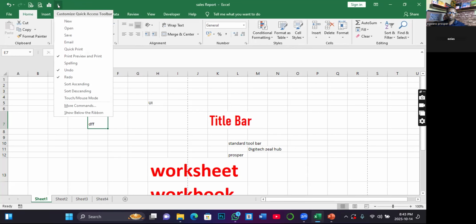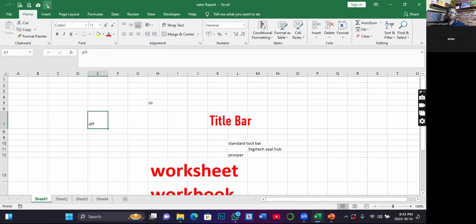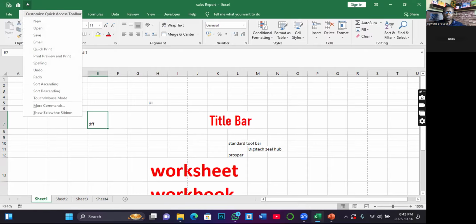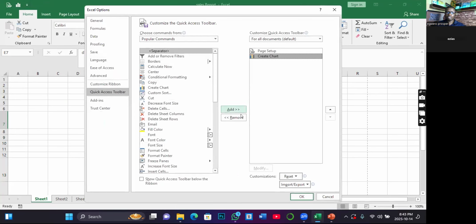So in case you are given a system where none of these often used features have been activated, how do you manually on your own bring them? Now you can see that these two that are here were not added here. That is why they are not there. I have to go to what? More commands, and then select them, select remove, click on this, select remove, and then click OK.